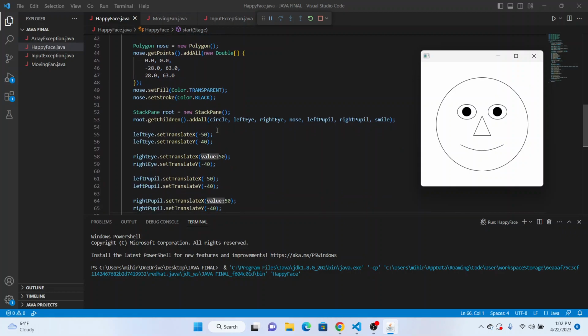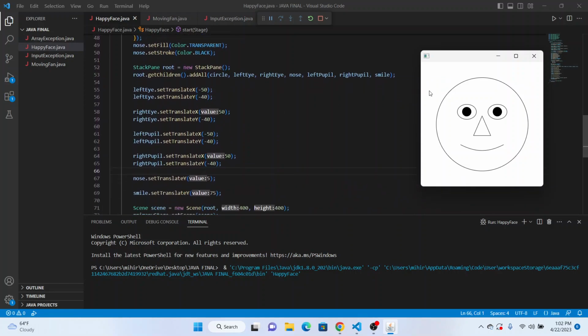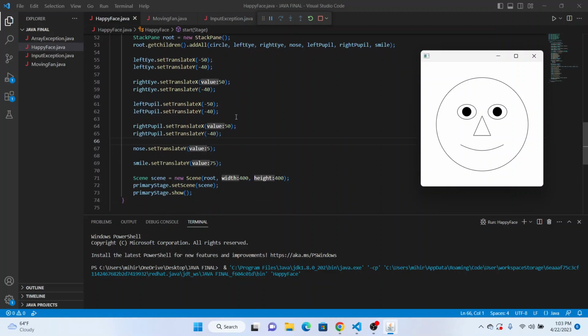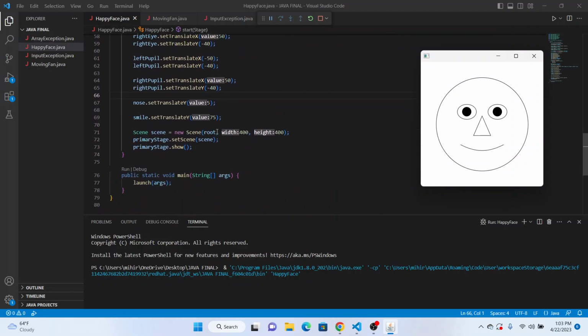Then I gathered all the things in one place in a StackPane. And then I set all of the things to their specific places. I first set the left eye in the circle. Then I set the right eye in the circle. Then I set the left pupil inside the left eye and the right pupil inside the right eye. Then I set the nose just below the eyes and lastly I set the smile in the face.